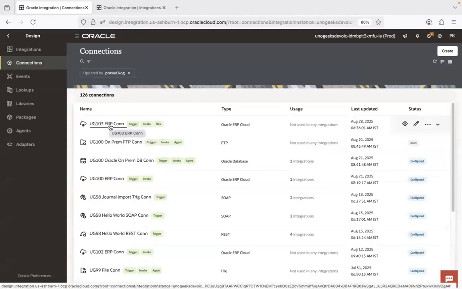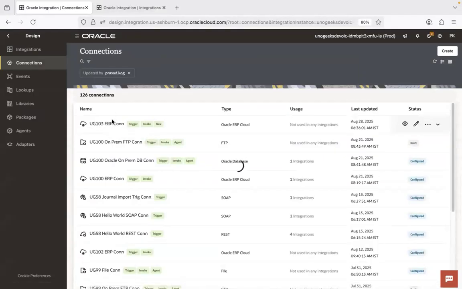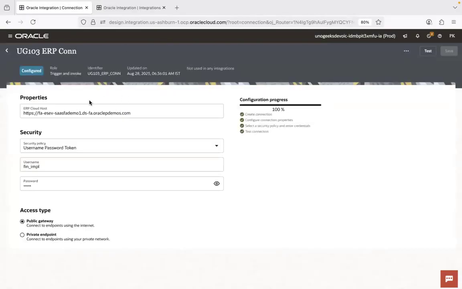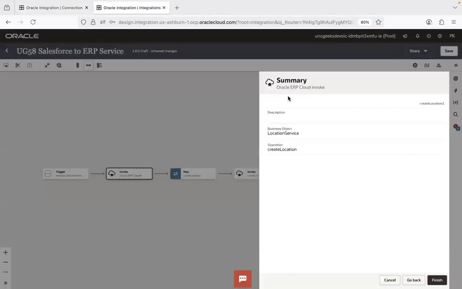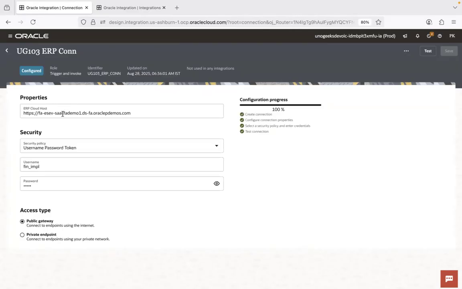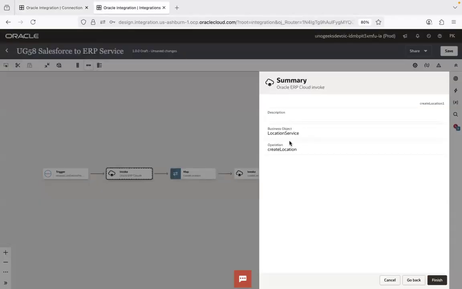That is the first thing that we did, right? When we created a connection, this is a connection that we created. And in the connection, I mentioned my ERP instance URL, username, and password. So I'm asking OIC to log into the ERP instance with this username and password, and I'm asking it to create a location.